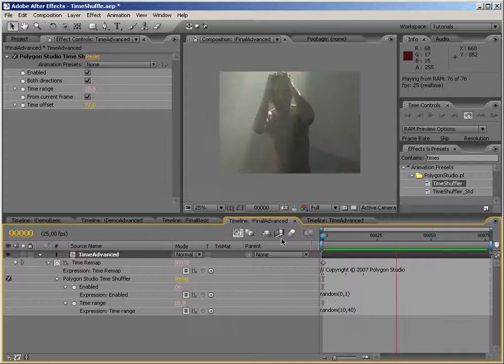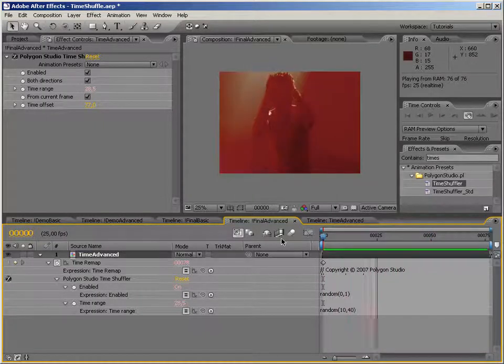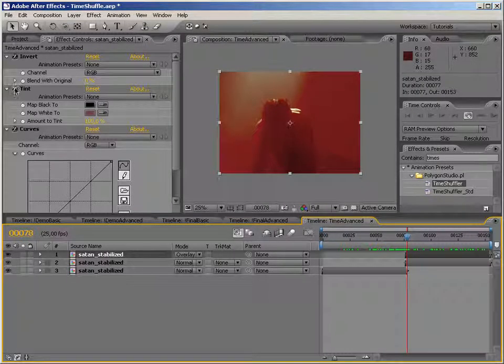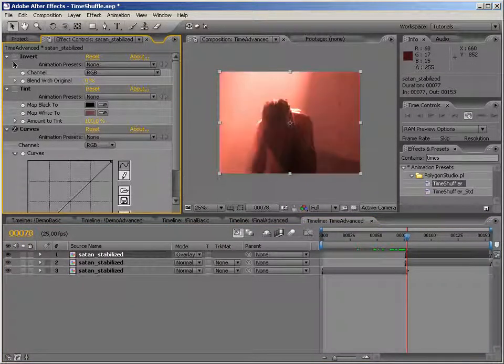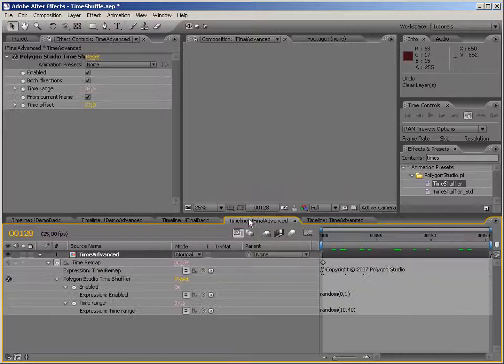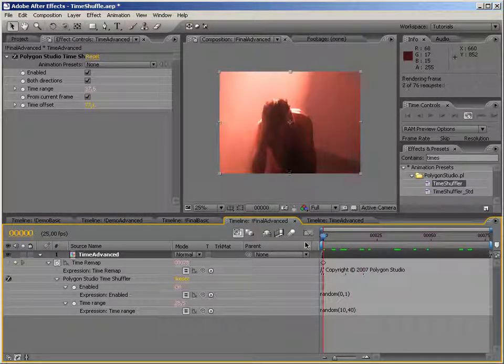Let me go back and let's preview this once again. Well, maybe it doesn't look so nice with this red color, so let me just turn this off and invert. I think that looks much nicer. Okay, and final advanced.